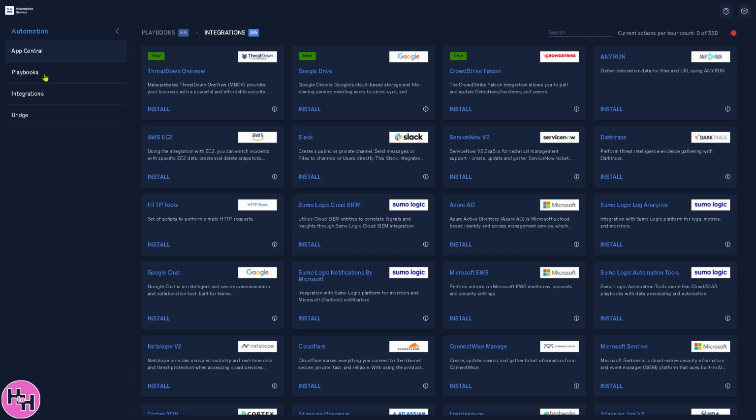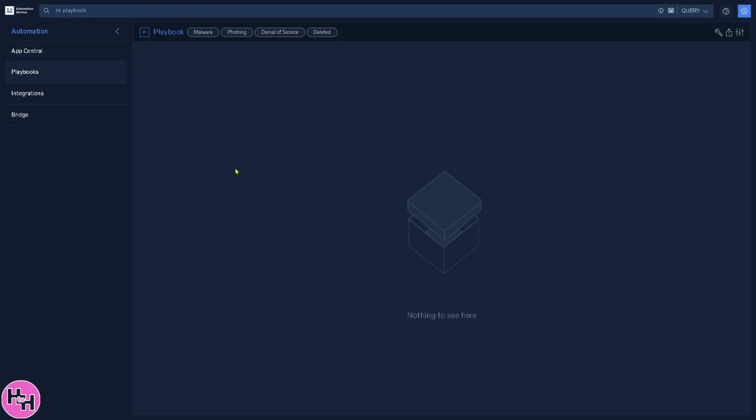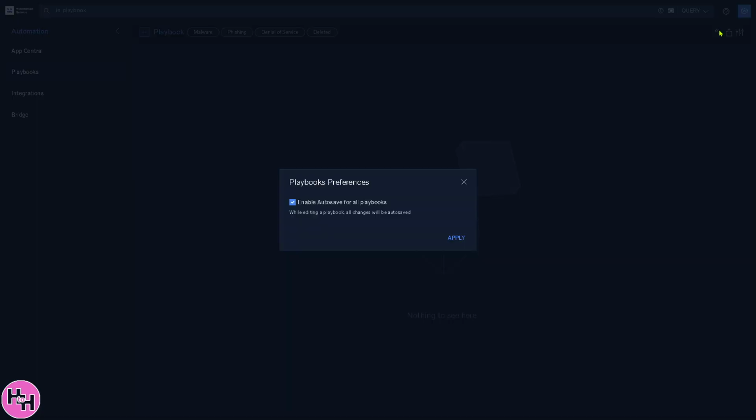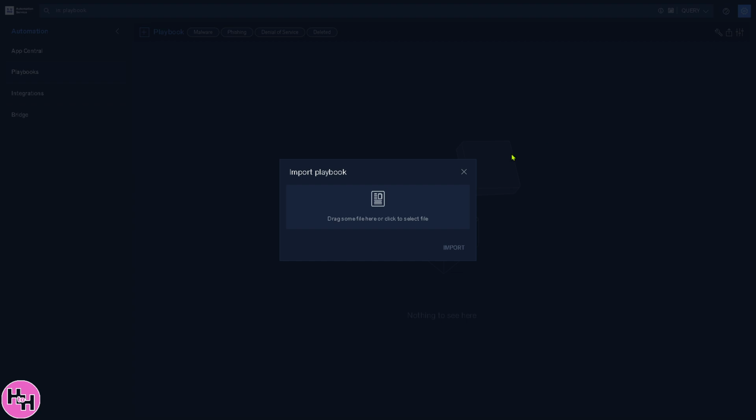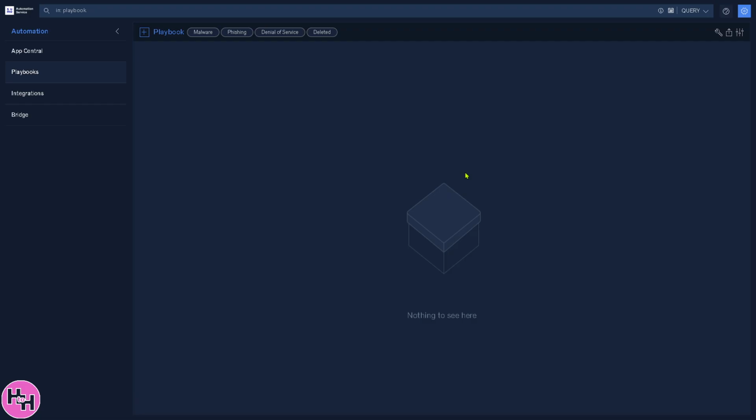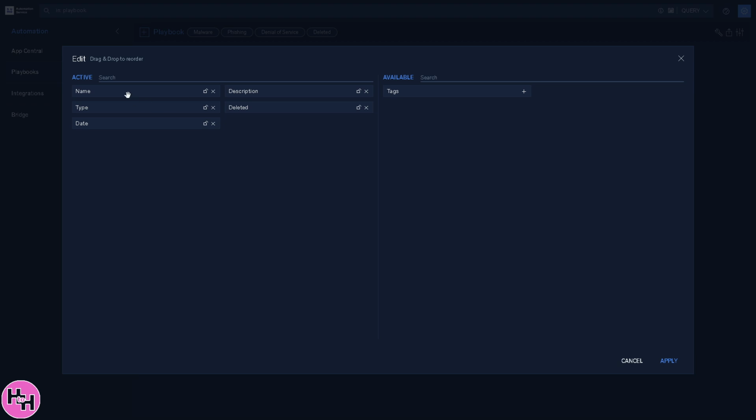Basically, there's a lot. If you go to the playbooks, you would notice that you have all these: malware, phishing, denial of service, and deleted. All right. The three buttons here are going to be the playbook preferences if you want to click on apply, and the app button to import if you want. You can drag some file here, or you see this column configuration.